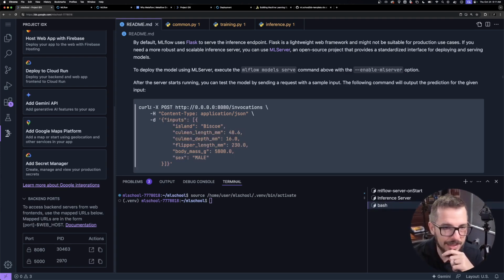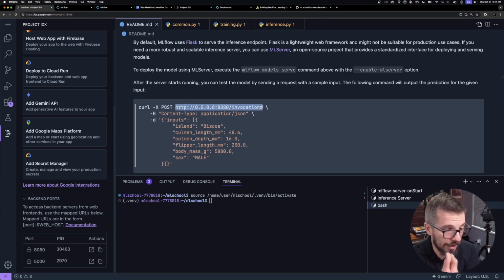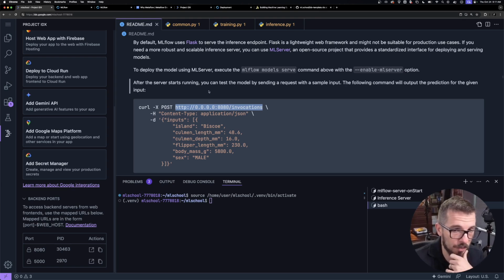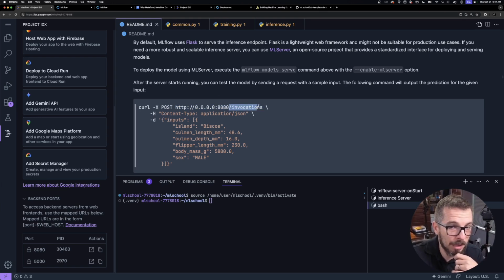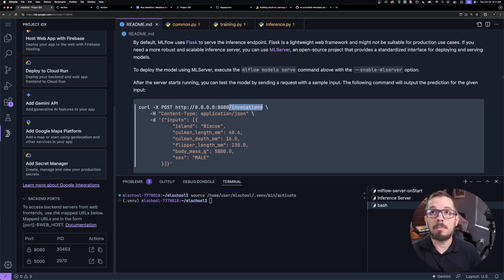So let's see this curl command. As you can see, it's a post command, and it has to go to the URL of my model. Because my model is running here locally, the URL is 0.0.0.0, okay? Port 8080, and I'm going to be calling /invocations. That is automatically created and provided to me.